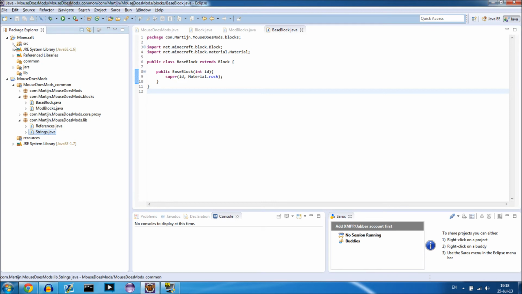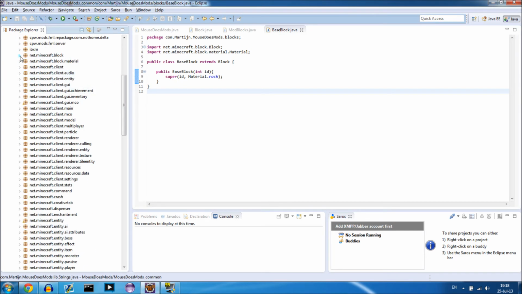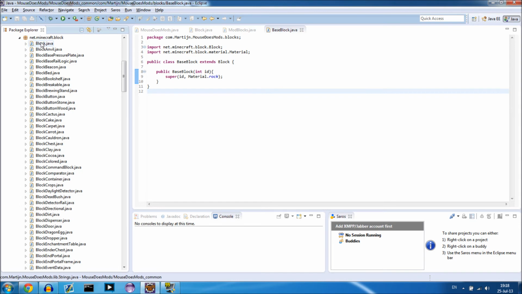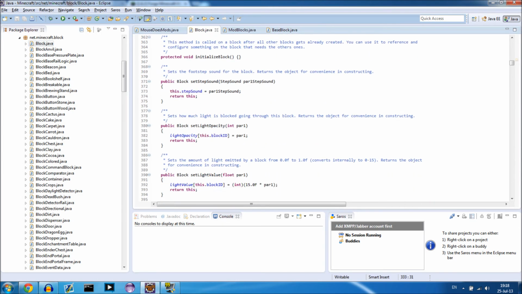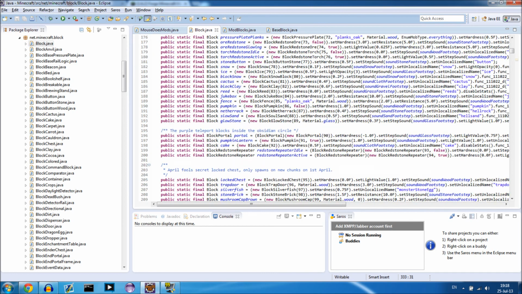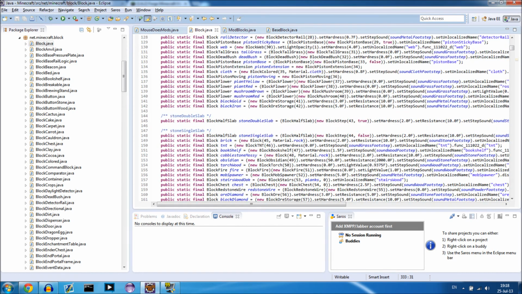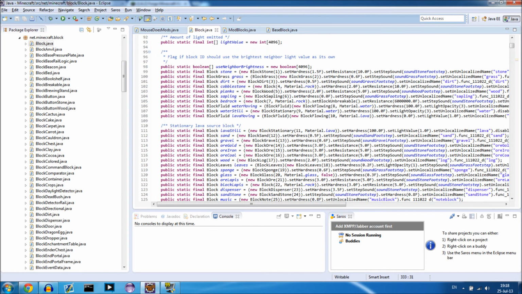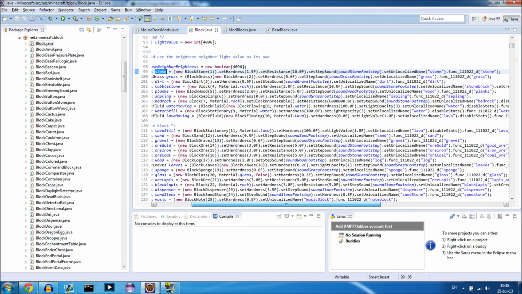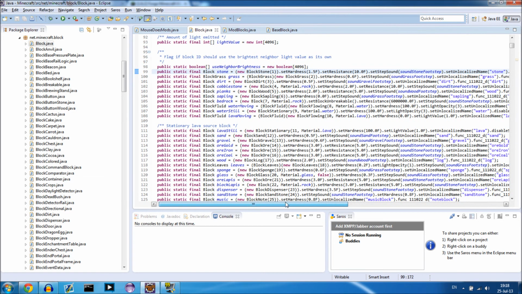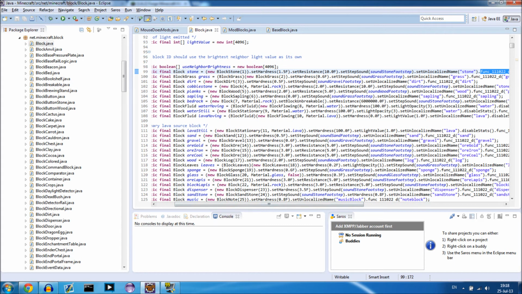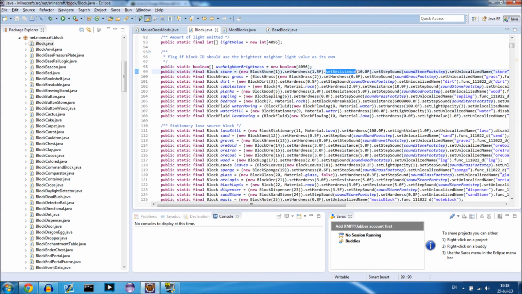If we open up the Minecraft project, go to src, scroll down to net.minecraft.block, and open up block.java. Scroll, in my case, up, but you will see these big lines of code. Now, when we go to, let's say, stone, we can see all these properties: set hardness, resistance, step sound, localized name, and something else. These are all properties you can give it. So the hardness is how long you have to mine it, how strong the block is. Resistance is how well it can stand TNT and stuff like that.